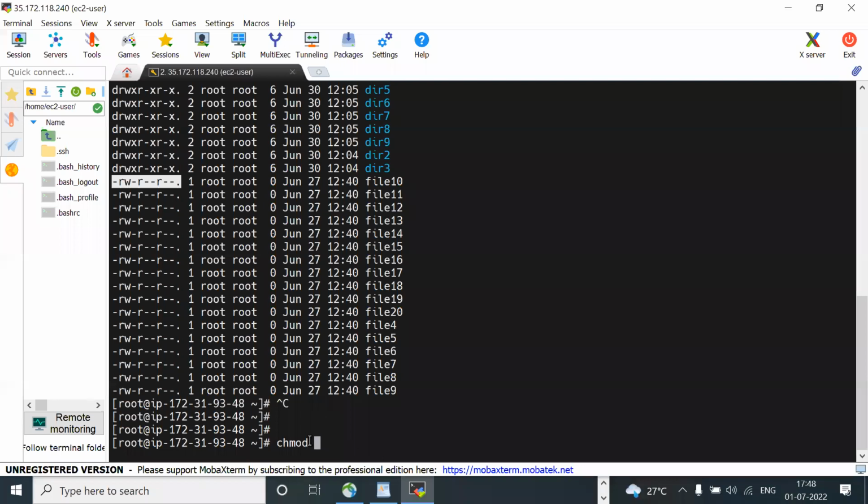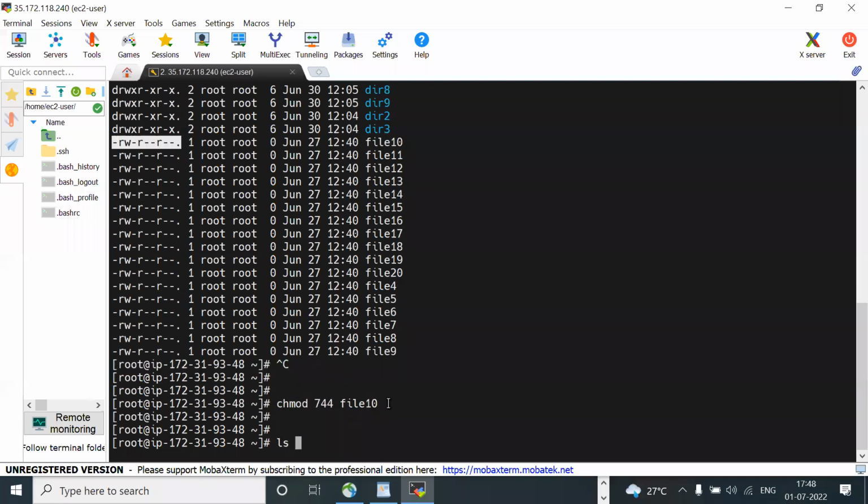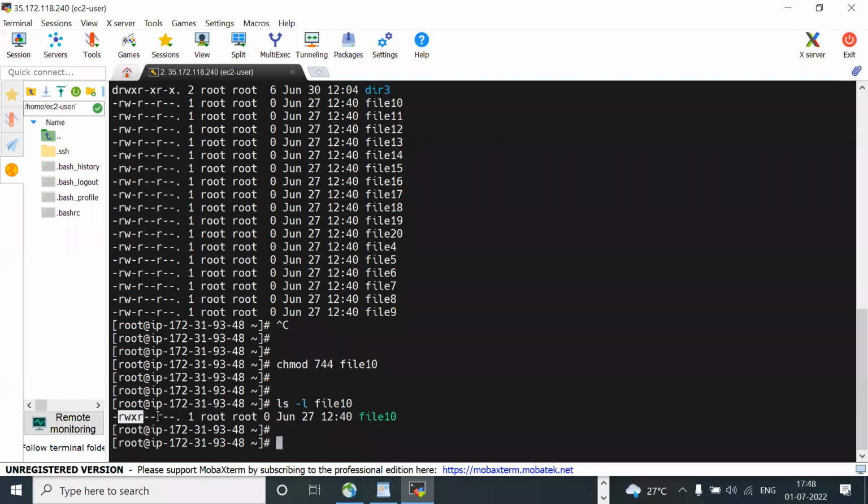If I want to check only the permission of that file, I can filter with respect to the file. So ls -l file 10 will list the permission. See, now the execute permission got added because I changed to 7. 7 means read, write, and execute. Read and read are there, so execute got appended. This way you can change the permission. Just try to do it on your own for your file.